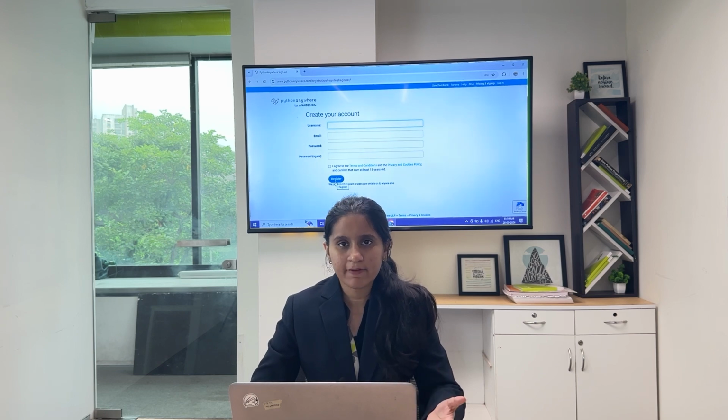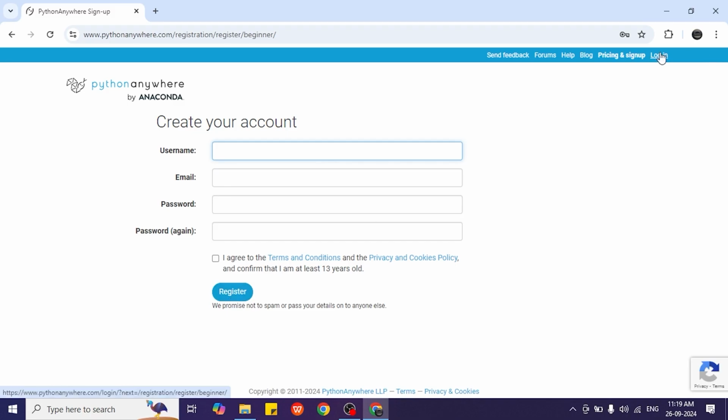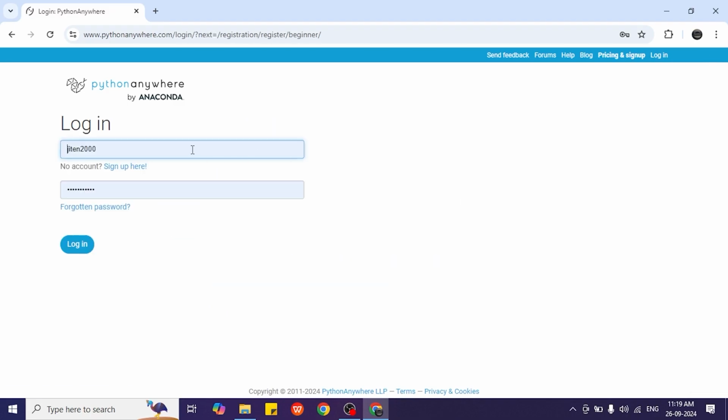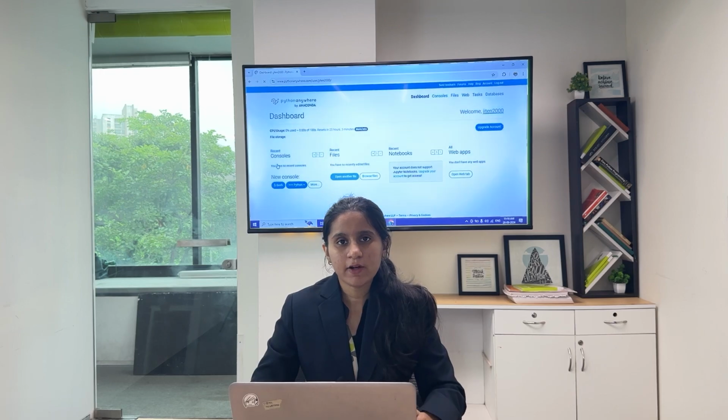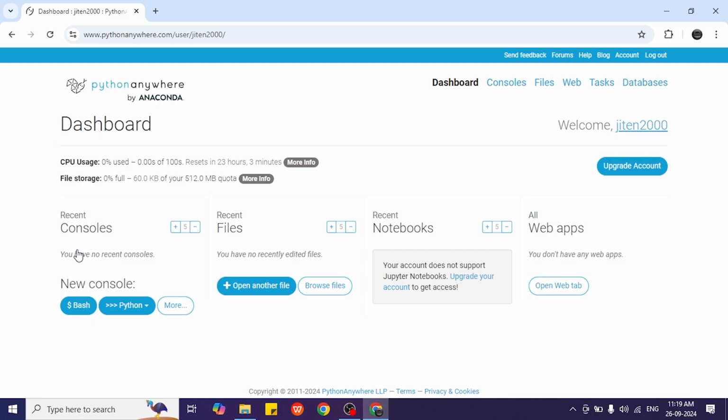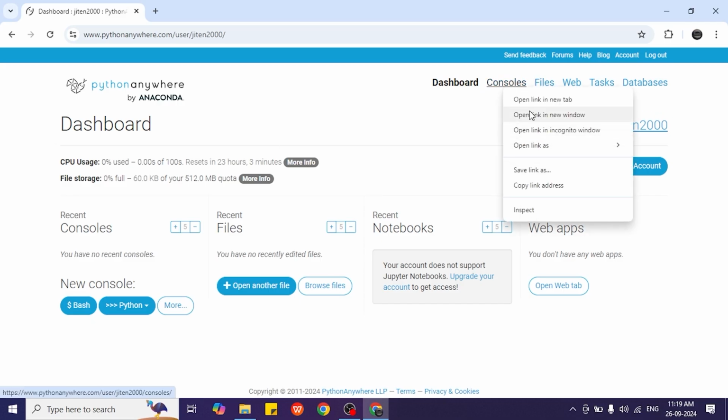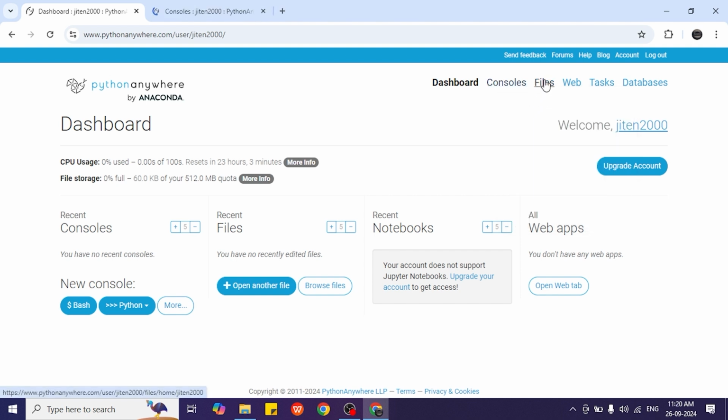Now we have already created an account, so we'll just click on login, and we have set our username and our password, and then click on login. After clicking on login, you see this dashboard. You see there are various menus such as consoles. We'll see each of them in detail, and let's just open this.